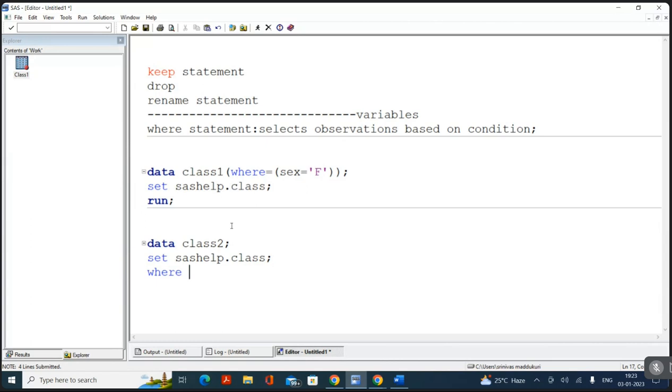Where condition. What is my condition? Where sex is equal to capital F. Simple, no hassle. Simply where sex is equal to F. Now select the program. When the observations are copying from sashelp.class into class 2, whichever observations satisfy this condition, only those observations will get copied into class 2.